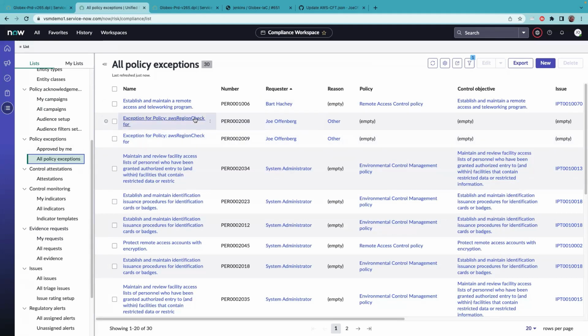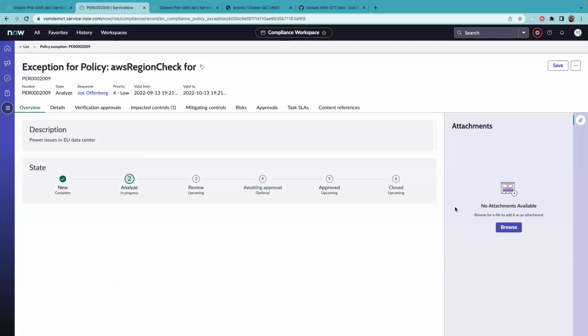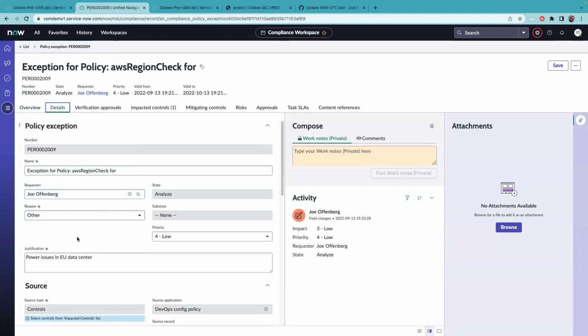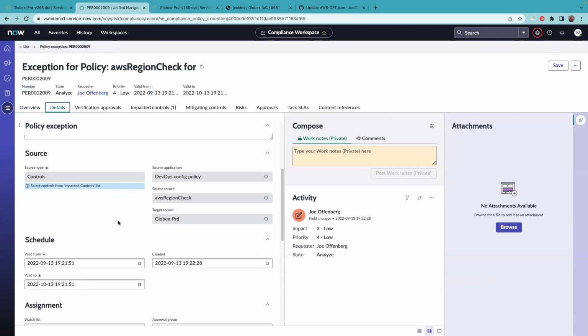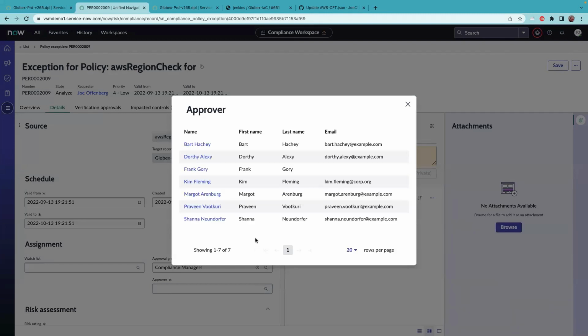If I sort by name, okay, I see there's actually a couple here. This is the latest one. And what happens is now, as a policy manager, there's a workflow, right? So I have to analyze it. I have to look at some details. Okay, power issues in the EU data center, that's significant. Does policy allow me to override that?